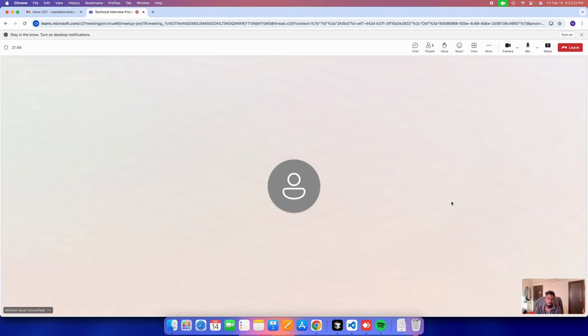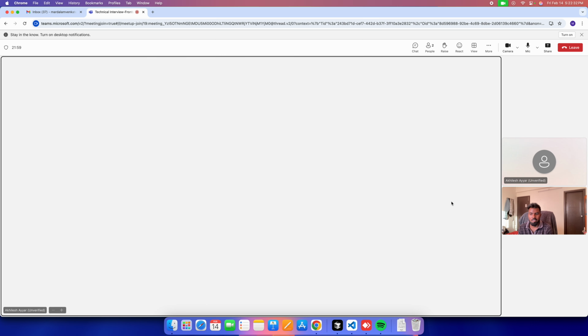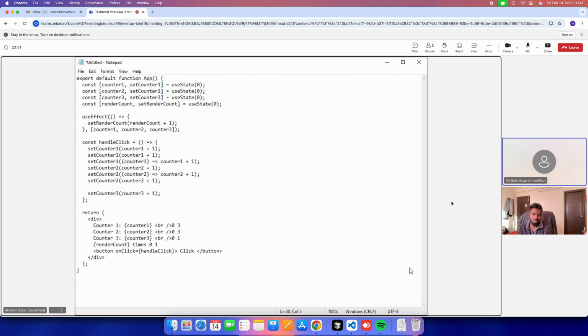So useCallback is for functions, and useMemo is for values only. If we have a high computation value, then we can memoize it.